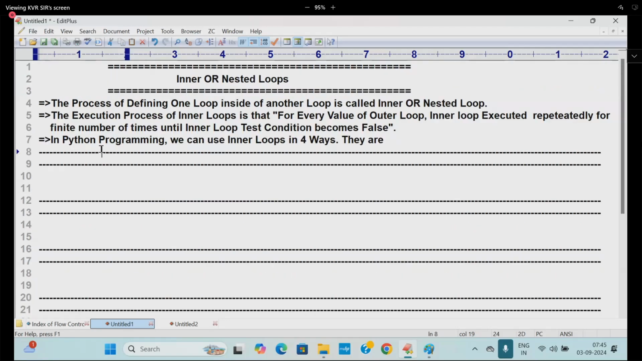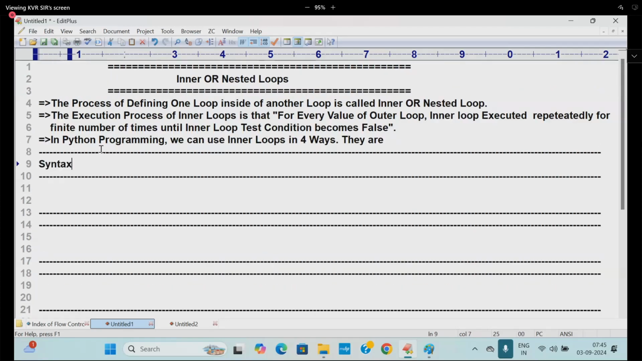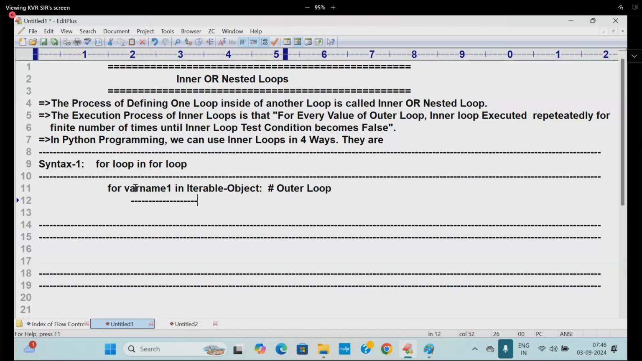This is called syntax number one. What is syntax number one? For loop in for loop. This is syntax number one. Now I am going to write it. This is called approach number one. The syntax I am going to take: for variable name in iterable object. This is known as the outer loop. There I am going to write some block of statements.